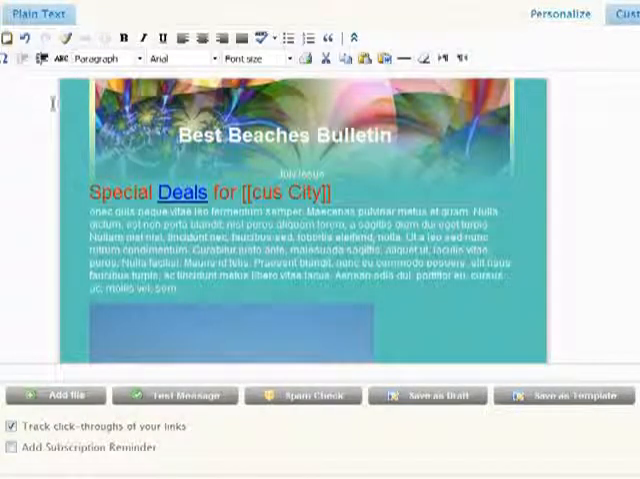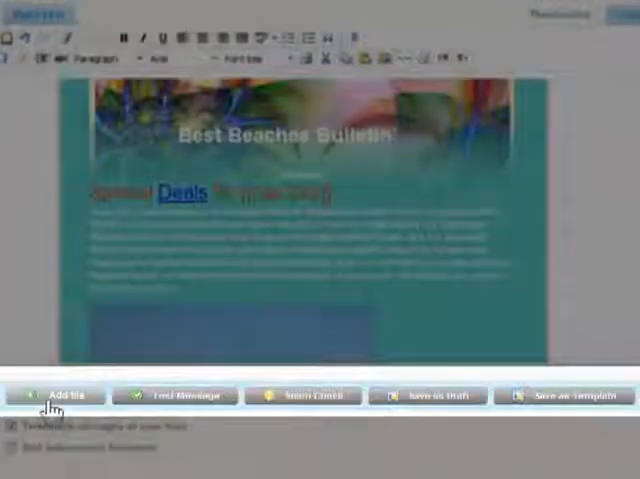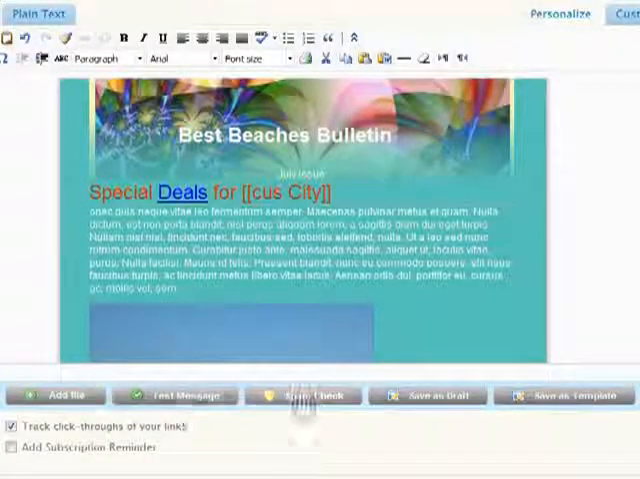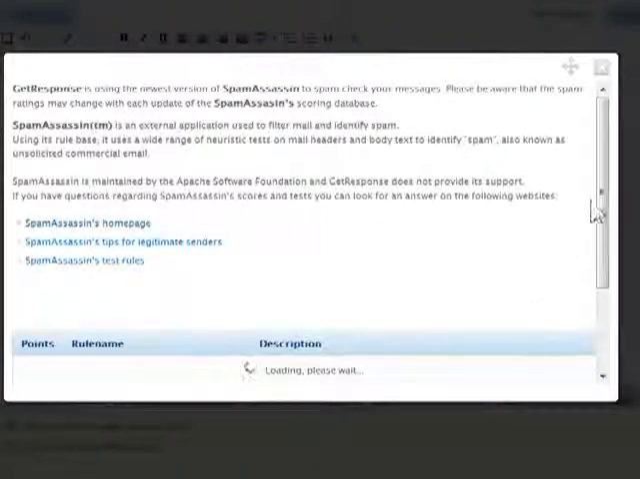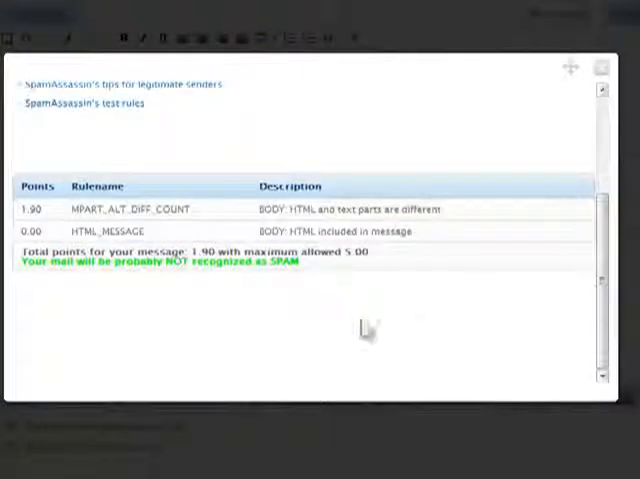Below the editing area, buttons can be found to attach a file and test the message by sending it to an email address. Click Spam Check to see how the message rates with Spam Assassin, including tips on what contents might cause the message to be blocked by filters.